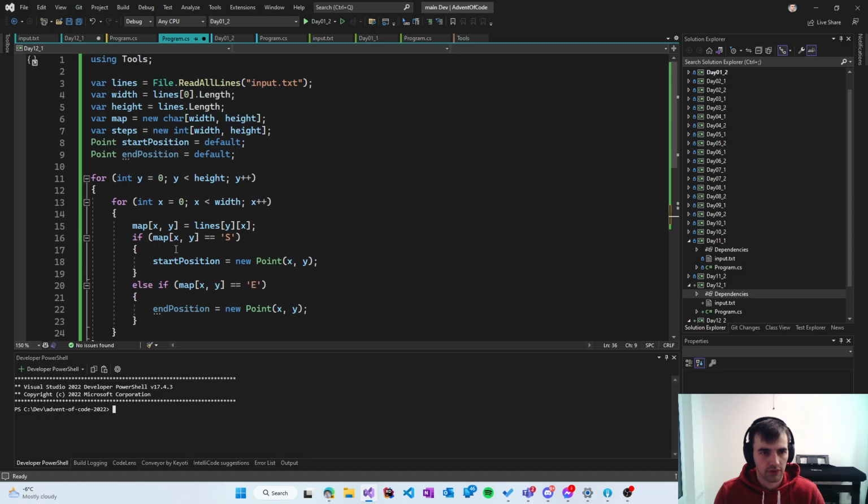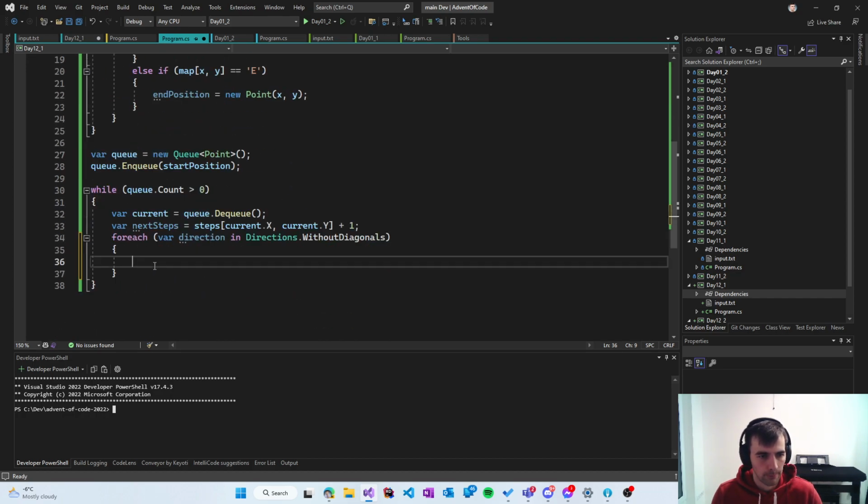So let's see. Initially, all the points in steps are equal to 0, so we can use 0 as the marker, kind of. But in the case of the start position, we need to make sure that we don't visit it again, and it's going to have 0 on it at the beginning. So how do I approach this? Well, okay, let's do it like this.